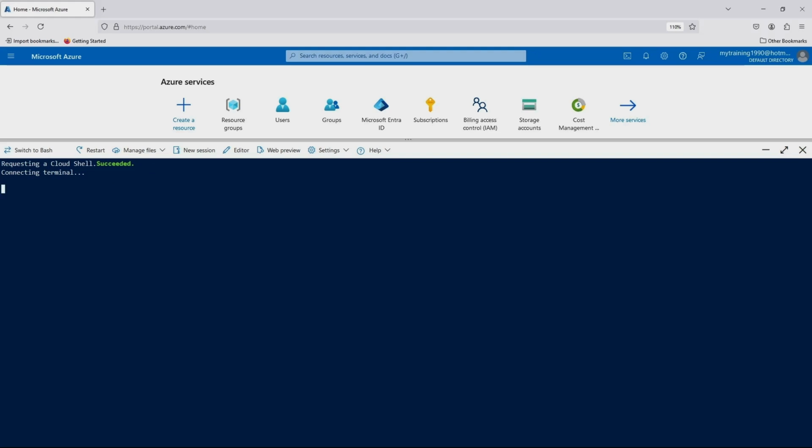Let us see how much time it is going to take to get the prompt. If I enter, so it is taking some time. Let us wait. Or if I wanted to switch to bash, which is the Azure CLI tool, I'll be able to switch to bash. Let us wait for some time. Yeah, we have the prompt.